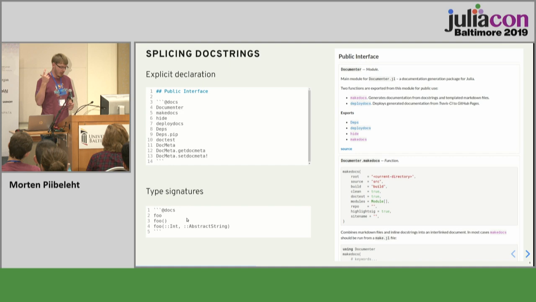So if you have functions, functions can actually have different methods, and you can have a doc string attached to individual methods. In Documenter, you would actually include the type signature of the function there as well. And then you can just literally cherry pick the doc string that you want to include in the manual.